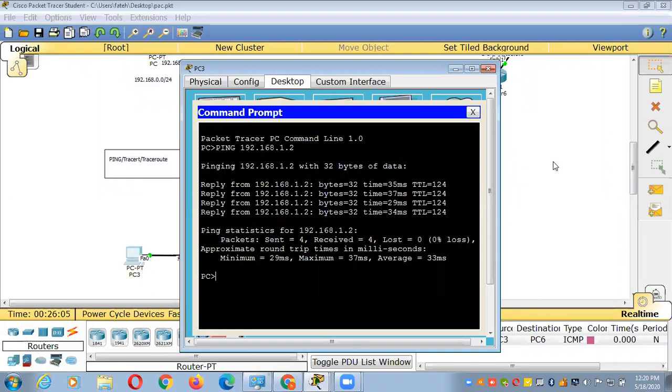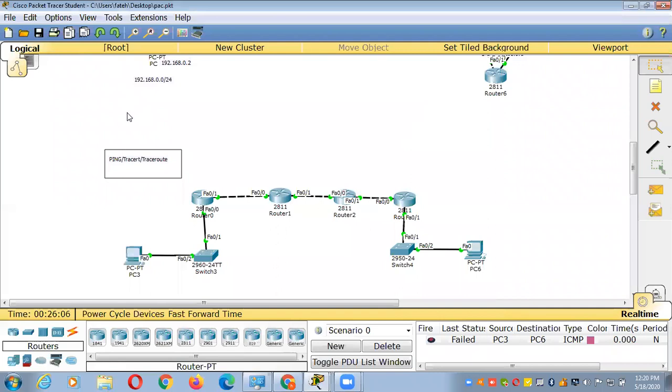See, I will show you one more thing. We have a command here called tracert or traceroute. This is also a command we can use for troubleshooting. So I will show you.